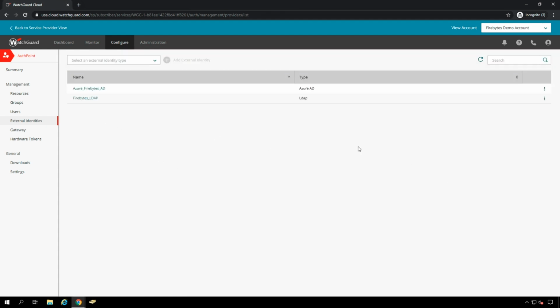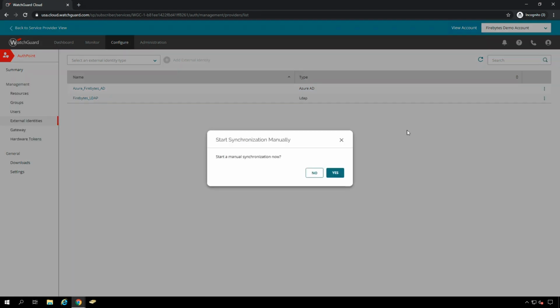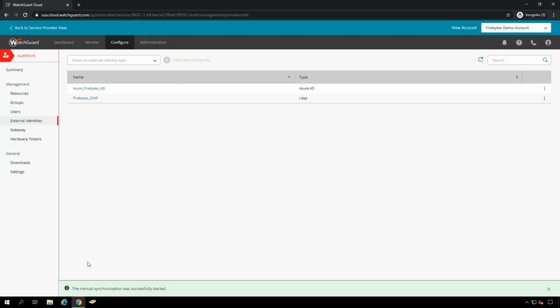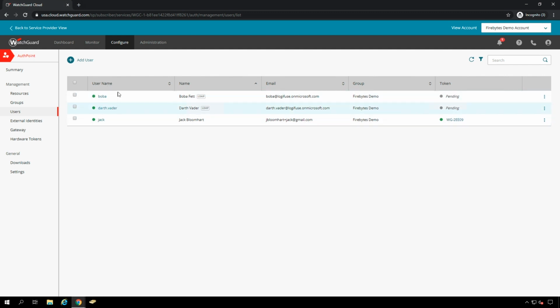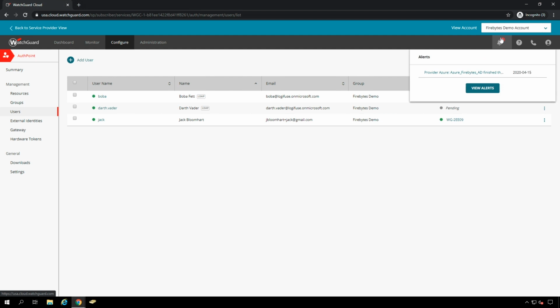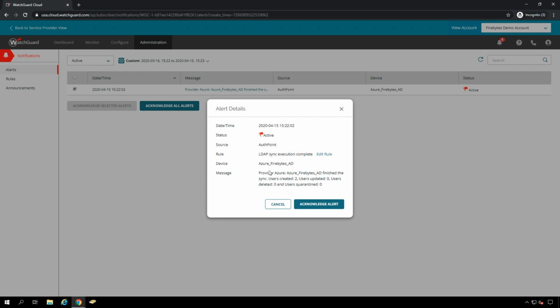So now I'm going to go ahead and click on back. I have Azure Active Directory in here, and I'm going to go in and say start the synchronization. It says the manual synchronization was successfully started. Now what I can do is go in under my users group, and I immediately see that these users are in a pending stage. They've been sent emails to start the token activation. And again, just like I saw before, now I can click on this alert, click on Azure, and see that 2 users were created, 0 were updated, 0 deleted, 0 quarantined.